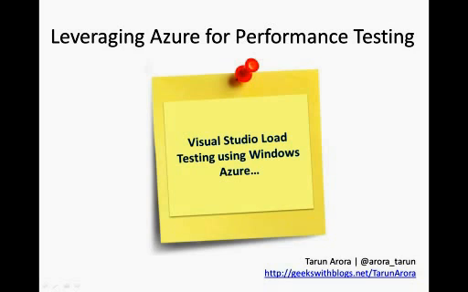In this video I intend to show you how you can use the goodness of Windows Azure to effectively abstract the administration cost of infrastructure management and lower the total cost of load and performance testing. By the end of this video, you would have learned how you can automate the test rig creation for Visual Studio 2012, and I will demonstrate the same for Visual Studio 2010.